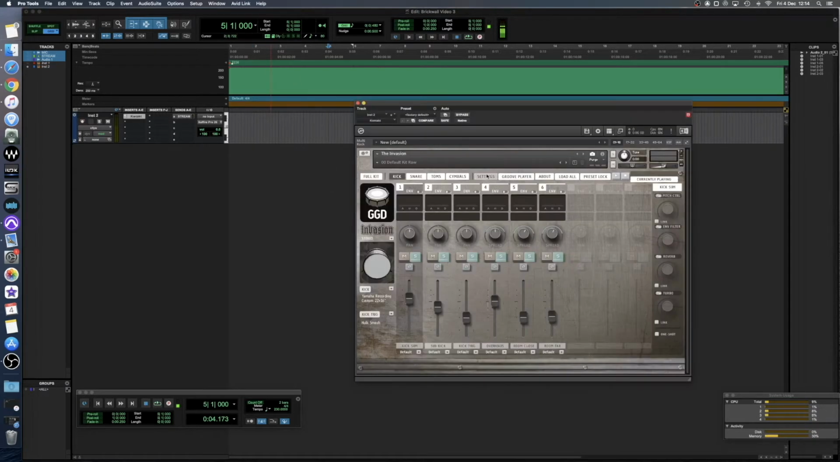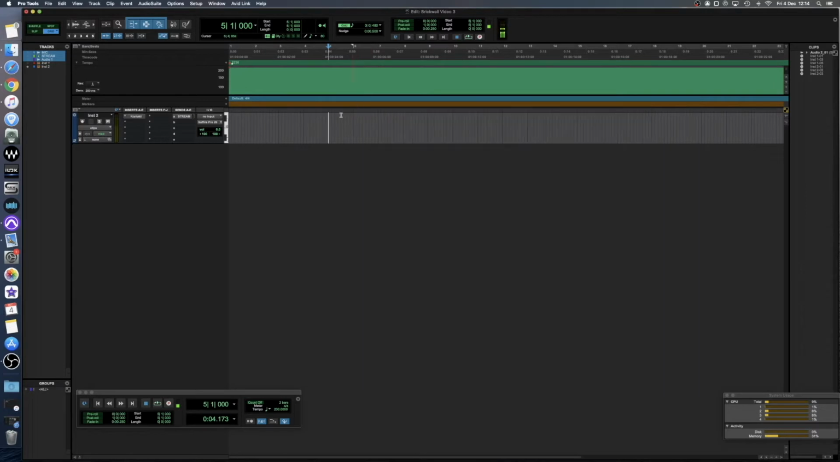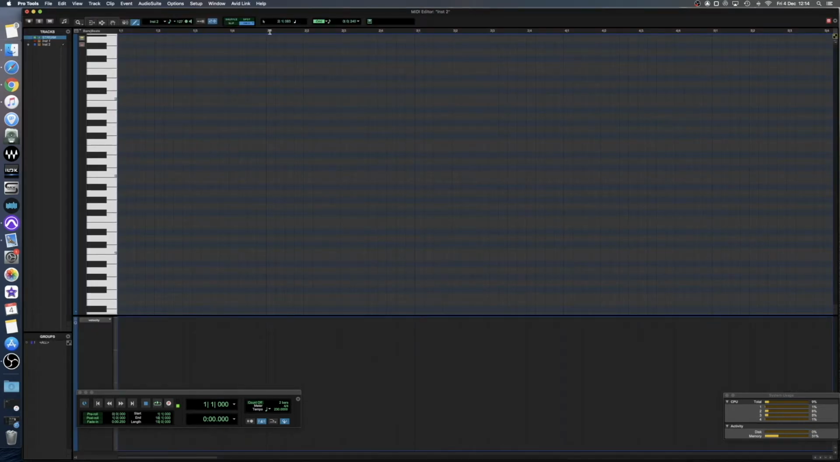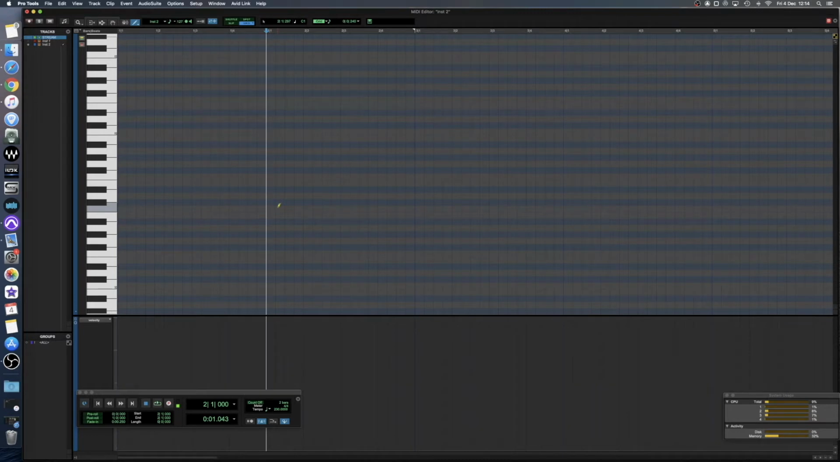First off, I'm using Get Good Drums Invasion, which is by far my favorite drum pack for death metal. To get started, we're just going to click and drag there, press Shift Option 3 to render some blank MIDI, and then double click it so that we can go in. And we're just going to now program a traditional blast beat.